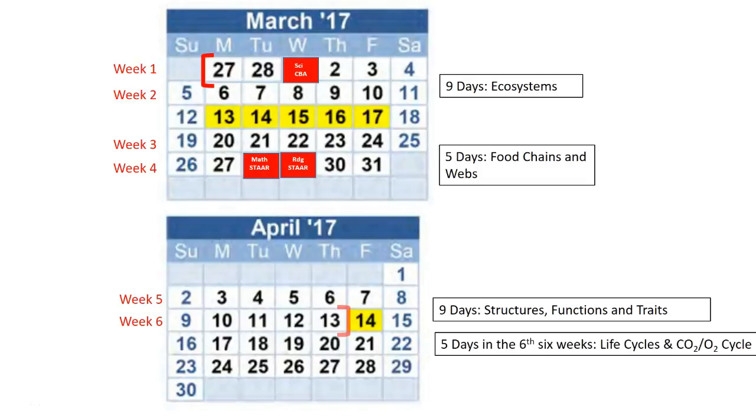And then the 5 days that we have in the 6 weeks, that's really compacted together, where we talk about life cycle review, as well as throw in the carbon dioxide and oxygen cycle. So you can see that the pacing on that is pretty quick, and that takes us up to the 21st.